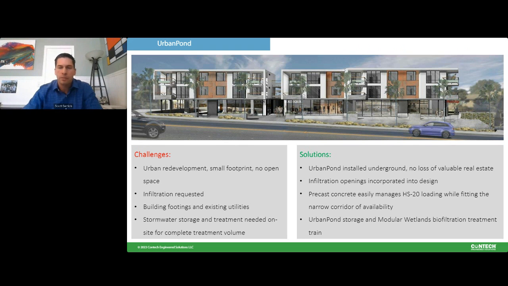To summarize, this project had many challenges. It includes urban redevelopment, a small footprint, no open space, infiltration, building footings, and existing utilities, as well as the requirements for on-site stormwater storage and treatment.